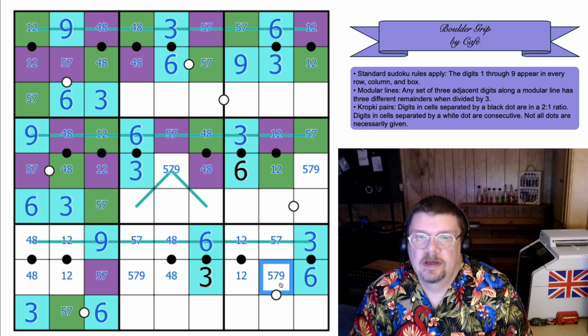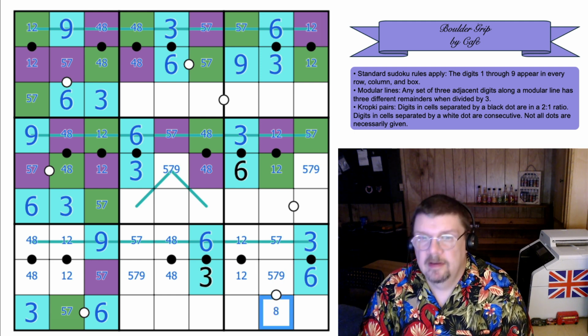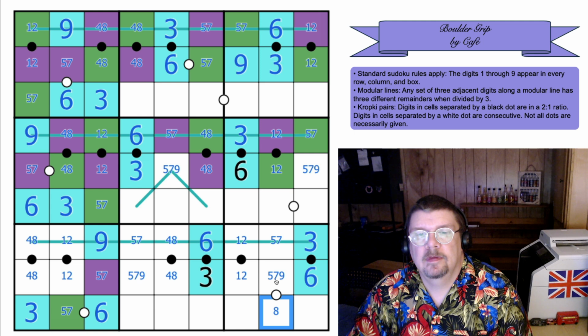So this digit here, if that's a 9, that's an 8. If it's a 7, that must be an 8 because it can't be a 6. And if it's a 5, that's a 4.